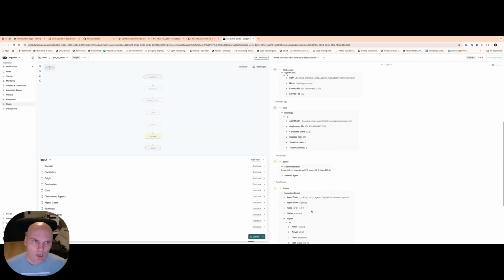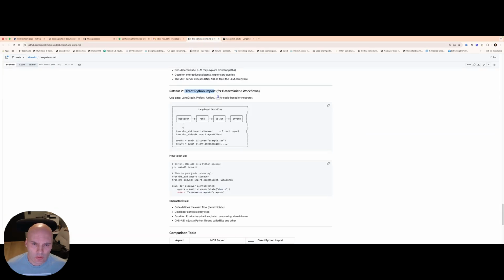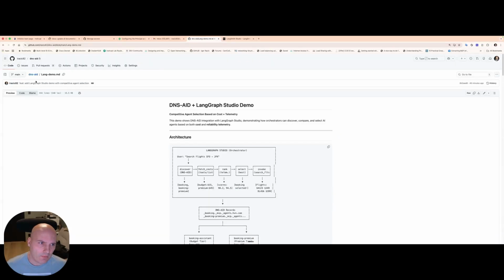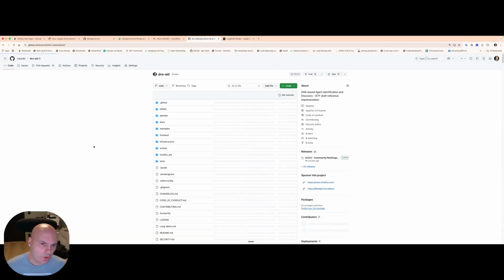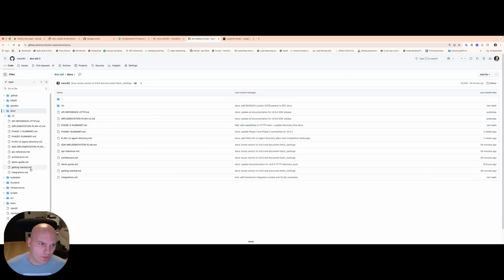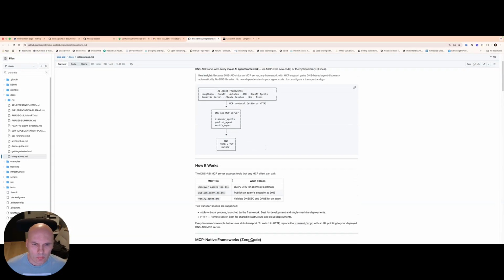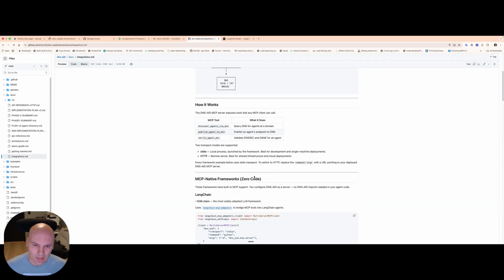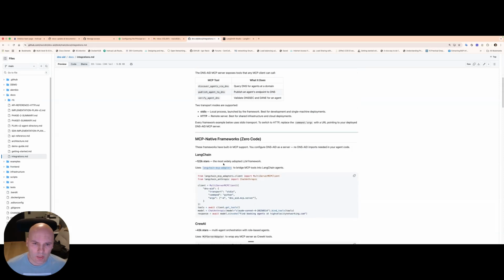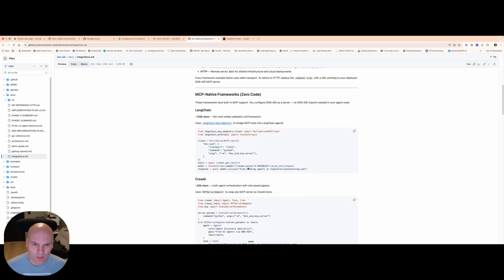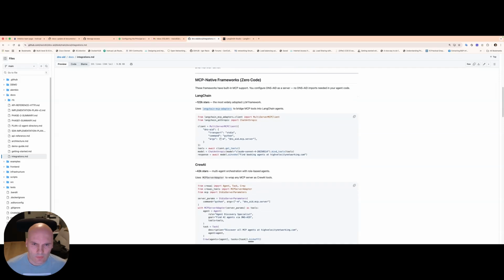So you can see here with LangChain, a couple of commands, right? You can obviously use that with the MCP server or just a direct Python package. Actually, under the documentation here, we have an integration file where we talk about how you get the DNS-AID Toolkit and DNS-AID SDK integrated into your frameworks, right? So you can see here for LangChain if you want to use that with the MCP as well, right?